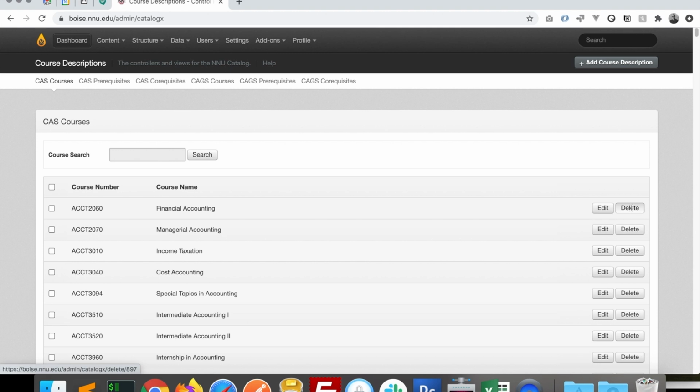You can also delete a course in the system. If you click on Delete here on a course row, it will ask you if you want to delete the course, and of course you can say yes or no. If you do say yes, the course will be deleted immediately, and if you had made a mistake, you'll have to recreate that course.